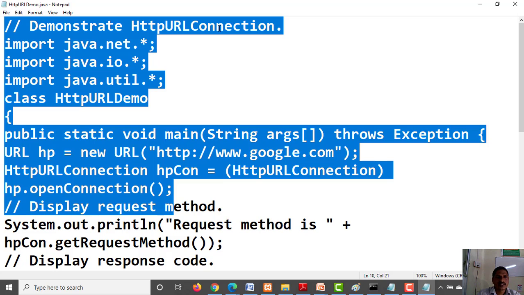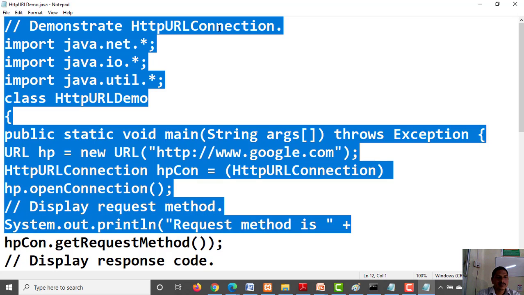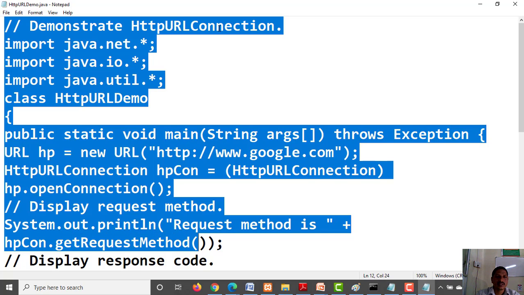Next, display the request method. For this we need to write like this: System.out.println, in brackets, double quotation, "Request method is", double quotation, plus hpcon dot getRequestMethod. This is the method, so open and close brackets, close the println bracket, semicolon. This returns the request method.